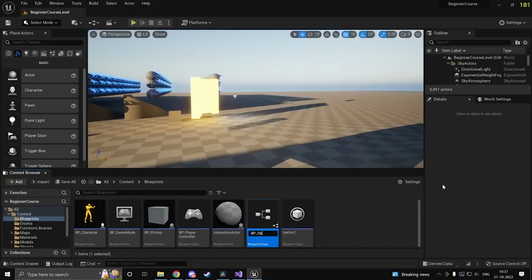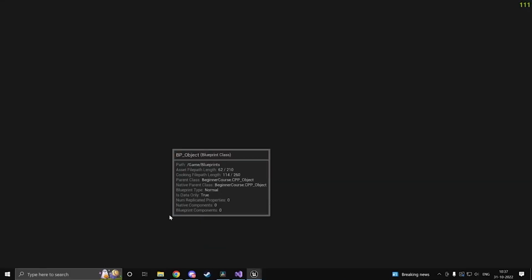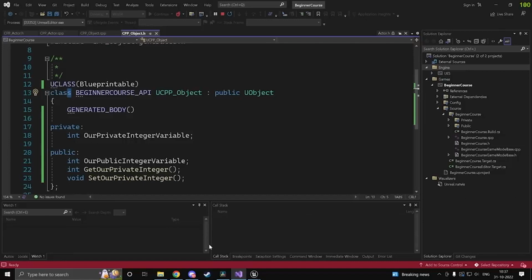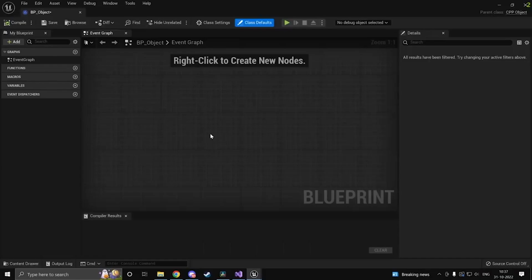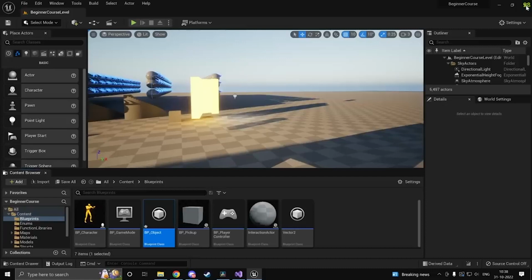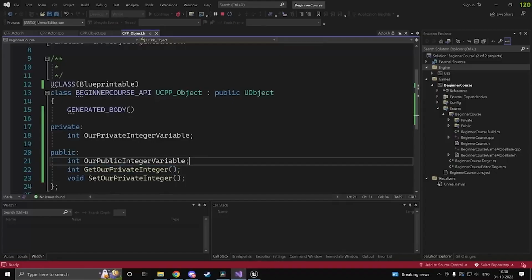I'll call this one bp underscore object. Now if I right click and want to access the function, we have get our private integer. So I type get r, and as you can see, there is really nothing. The reason is Unreal doesn't know that you want this to come into the editor. Basically, you're not utilizing the Unreal standard macros which enable you to do it.